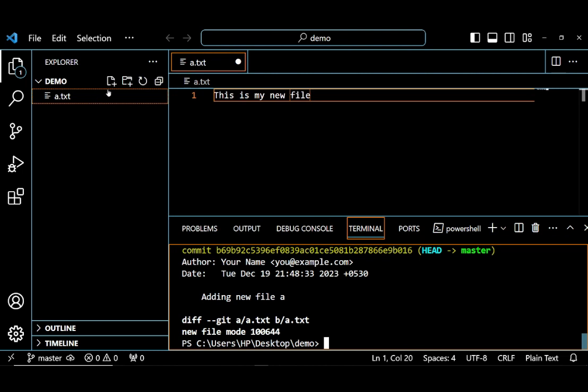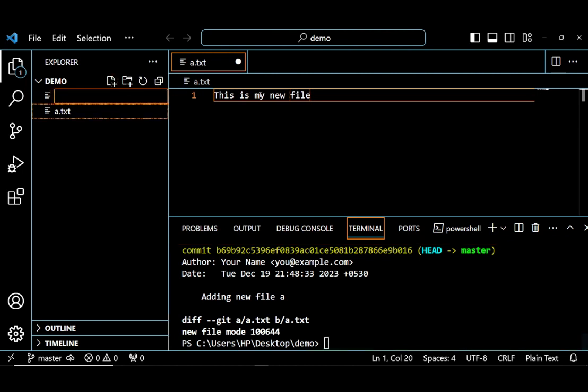Now I will create a new file again, b.txt as usual, adding a new file. That's okay. And git diff: what is this representation? What is the meaning of this line?